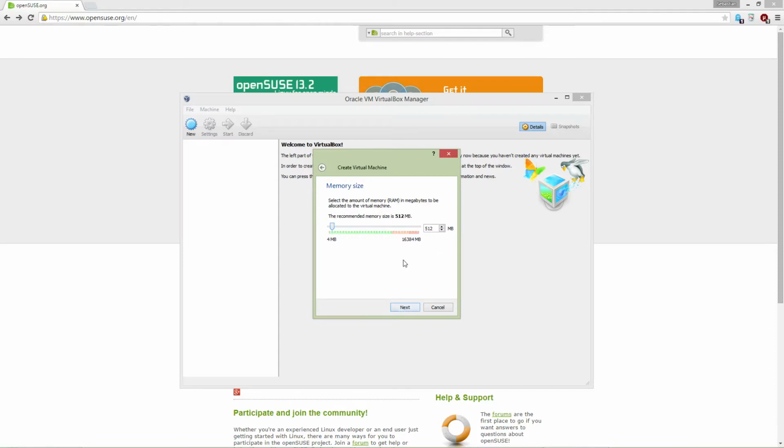And right here, you're going to allocate the memory. My computer has a pretty good amount of RAM in it, so I don't mind bumping this up. You might want to leave it a little lower, but I like to bump it up to around 4 gigs, just to make it run a little smoother. And click Next.